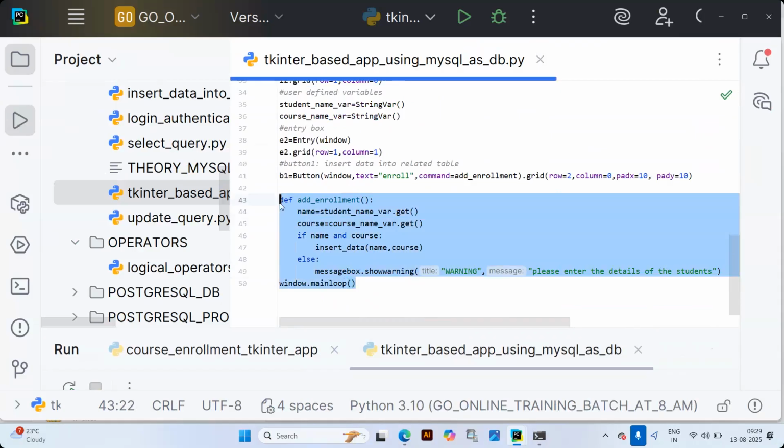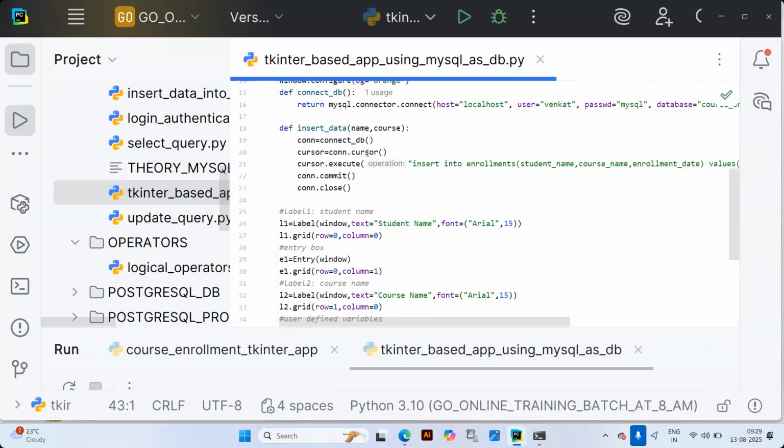Sir, I have a doubt. If name and course, do we need to give anything like name is not equal to some space or something? No, we can handle that actually. Sometimes we enter spaces or something. At that time we can use a method called strip, with which we can remove the spaces. That is handling the errors, which comes under the validation process.